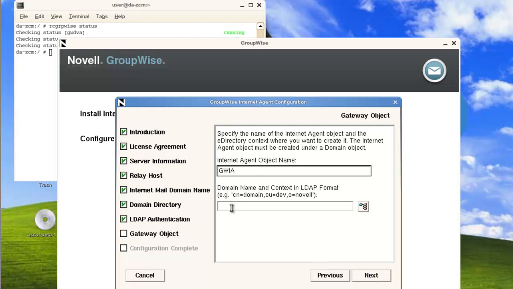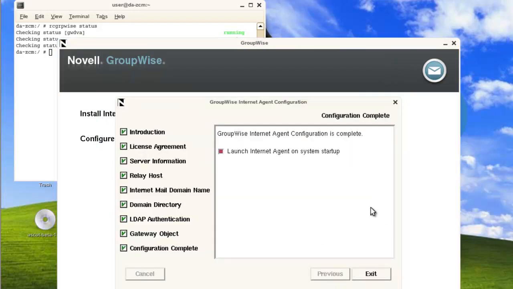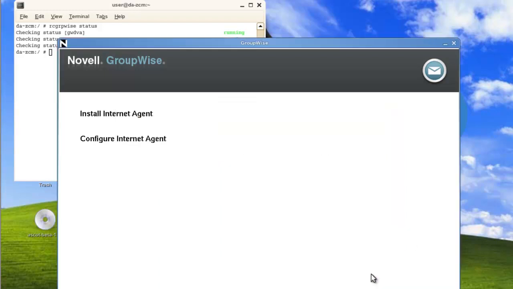Where do we want to place the internet object in the eDirectory tree? The default is that we usually want to attach it to its parent domain. So we'll just navigate to our SLC container and tag it with the parent domain of SLC DOM. Select Next. And now it wants to ask us, do we want to launch the Internet Agent on system startup? That would allow us to modify the gwha.conf file so that the GroupWise script will start all of the agents as well. So we'll select Exit.